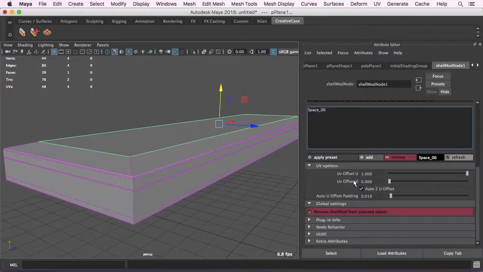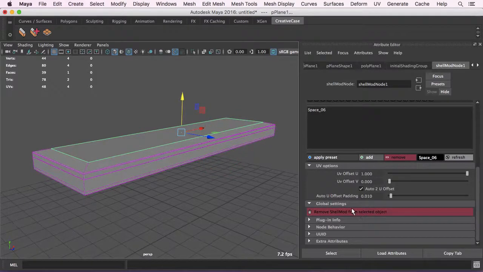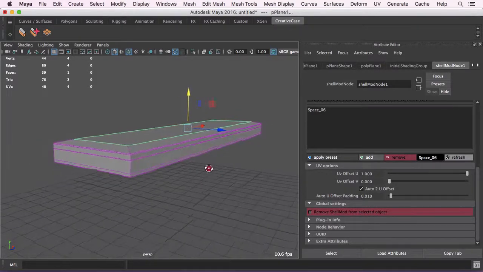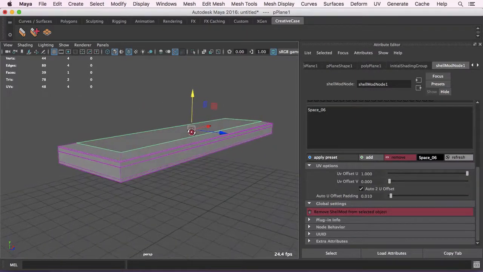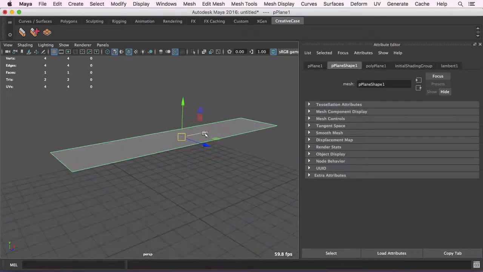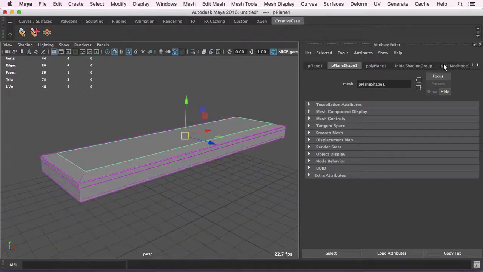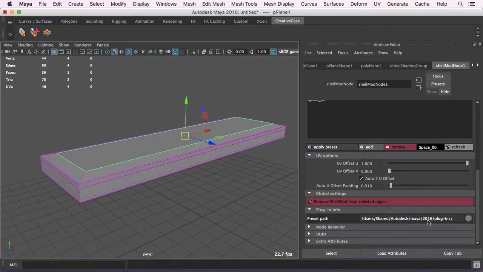Yeah, besides these presets, there's some handy shortcuts now. Like you can remove a ShellMod from a selected object. That was a request from some users. So for example, I have my ShellMod applied here, and if I click on it, I'm just left with my basic objects. So you can just click undo and have it pop back up. In the plugin info, we can see our preset path. So if you don't know where the plugin saved your config file, this should help.